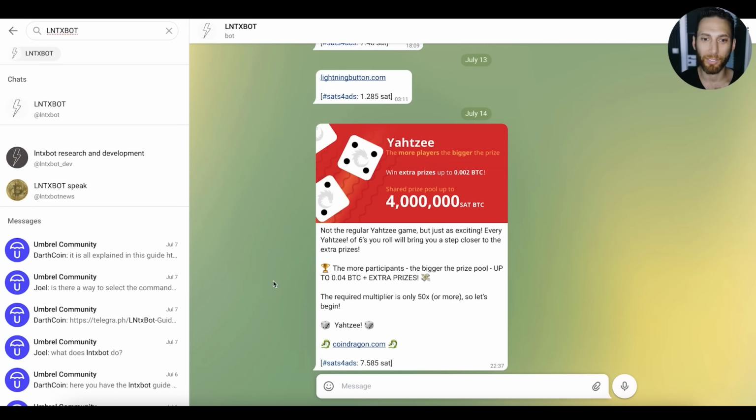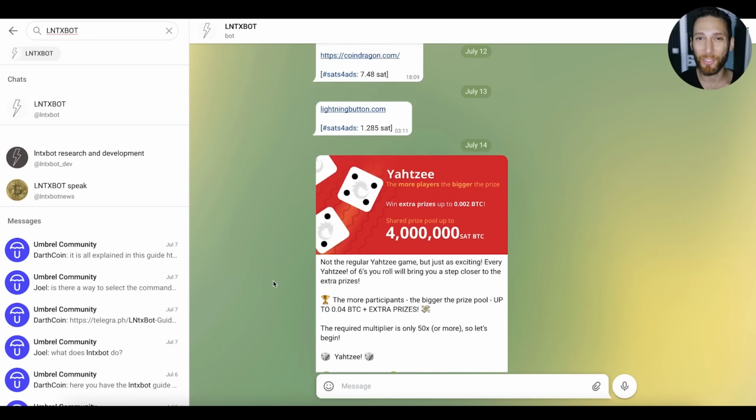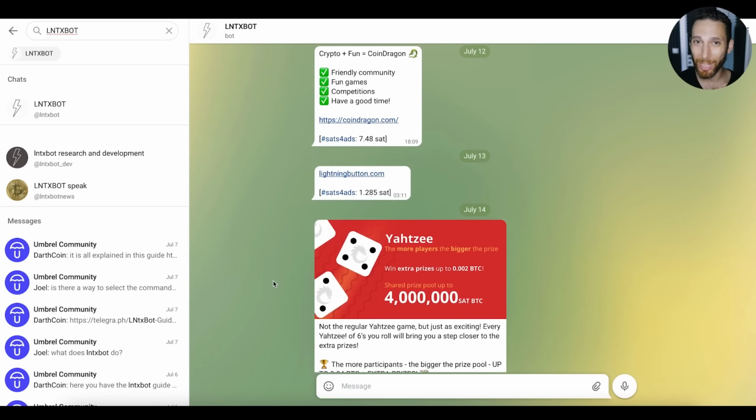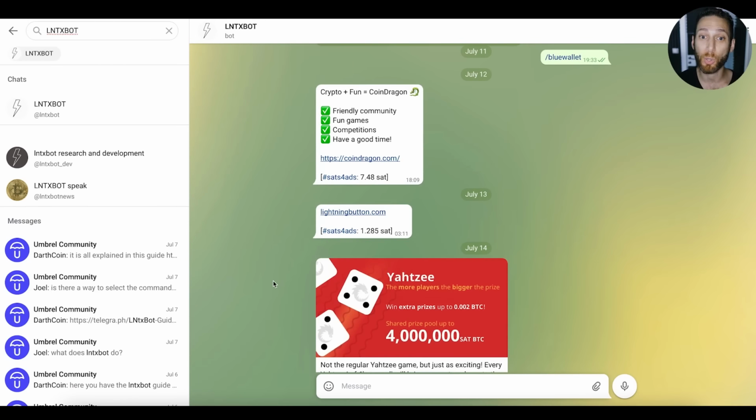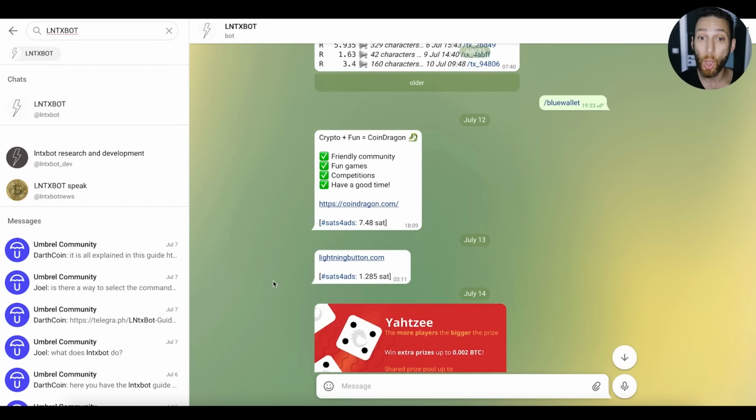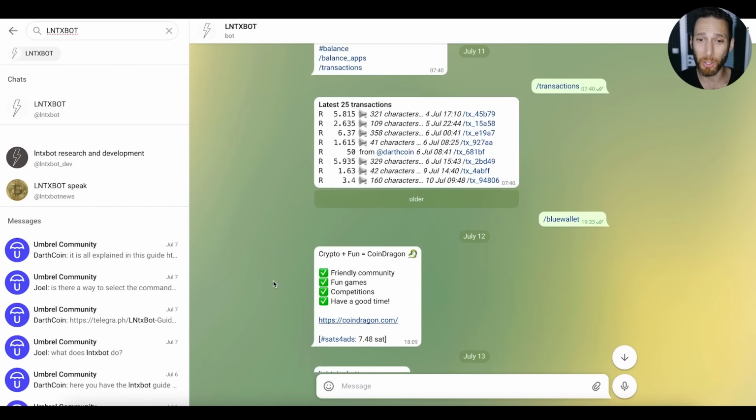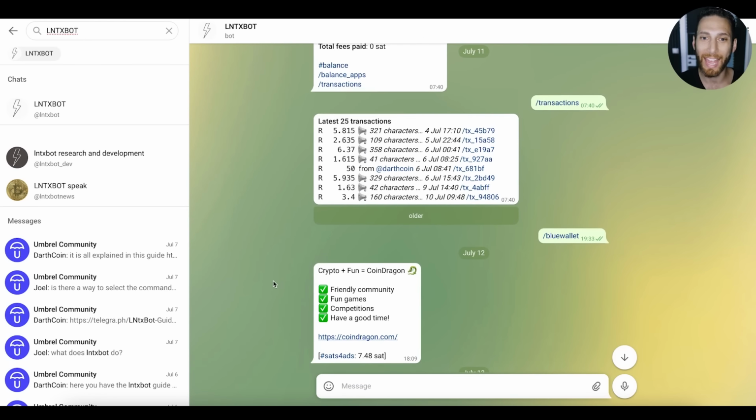Back on the topic of Telegram bots, let's talk about a big one, and that is LNTX bot. This is effectively an in-Telegram Lightning wallet that you can use to tip people in groups, or if you're like me, just earn free ad revenue by watching or receiving ads.